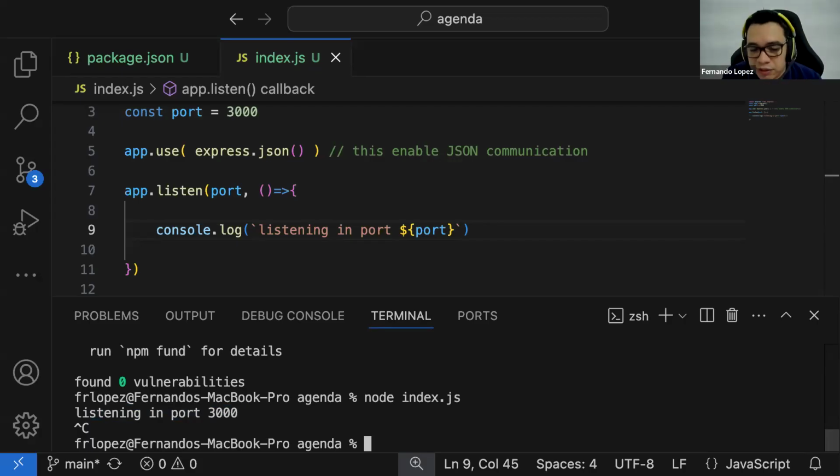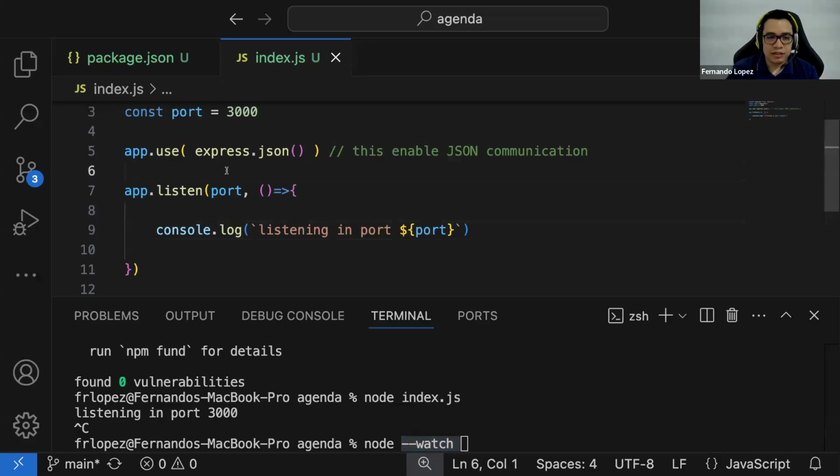Now, another command that I will recommend today is that there is a possibility in Node.js. There is a parameter that is called watch. In this case, this parameter is going to be listening to the changes that I have in my code. So if I am modifying the content of the code, this is going to listen to that modification and redeploy the backend.